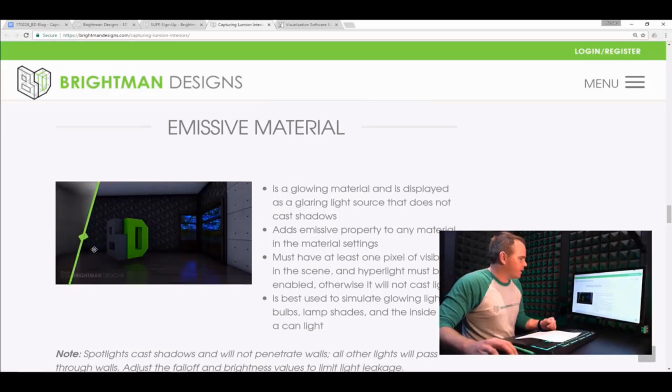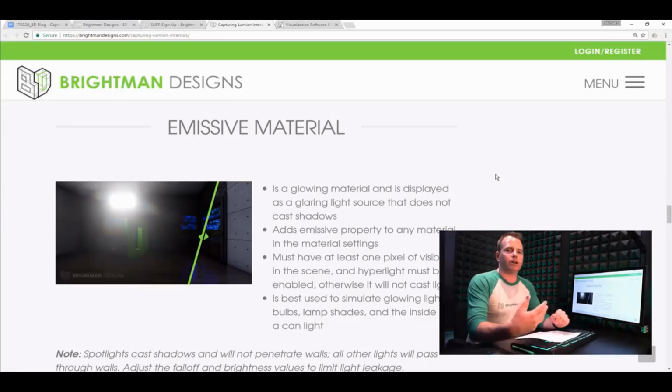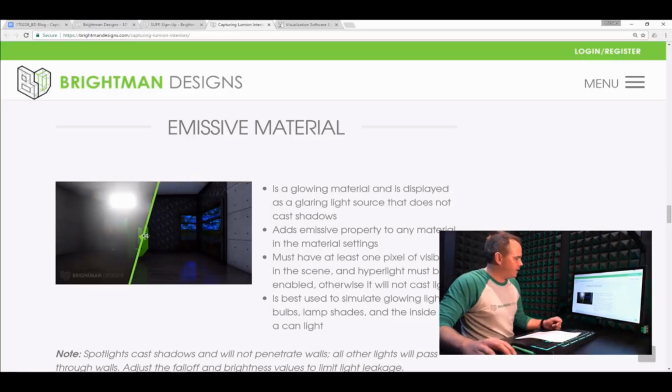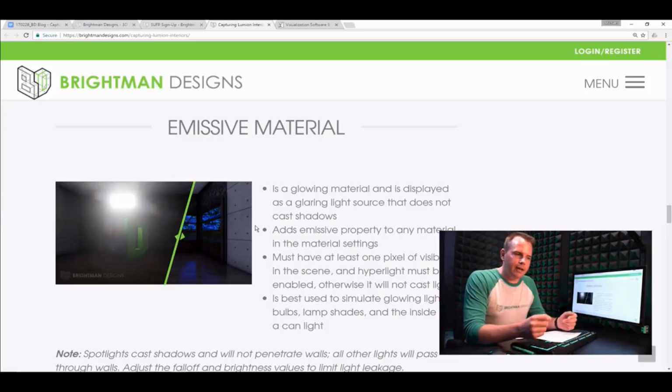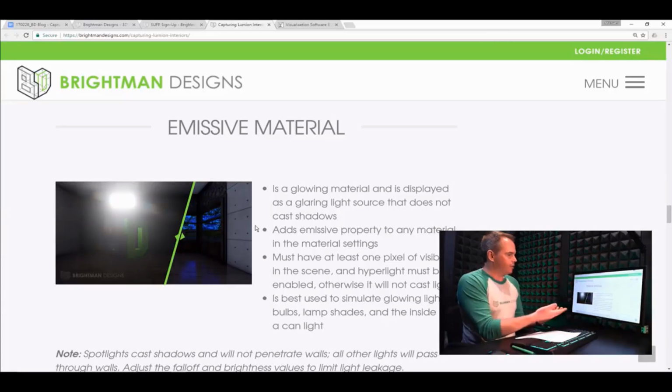Now this one's a little tricky. An emissive material is basically a glowing material. It creates this glaring light. It does not actually cast light unless you have hyperlight turned on. So you have to render it with hyperlight turned on, which is what I did here. And then you can see right here on the inside of that D that it's being lit up. So in order for an emissive material to cast light, hyperlight has to be turned on, and you have to have at least one bright pixel of that material in your scene.